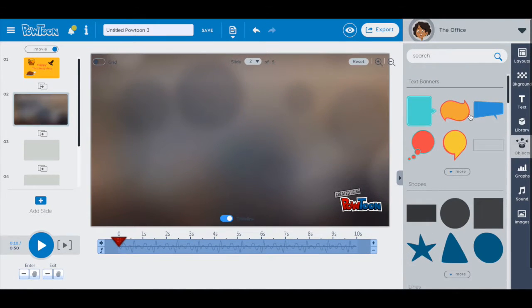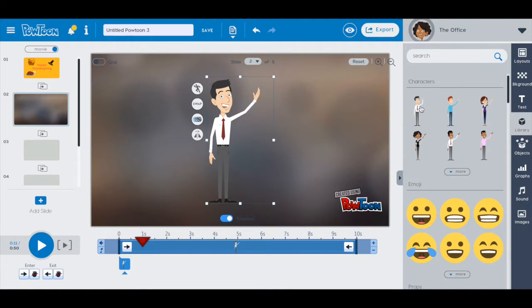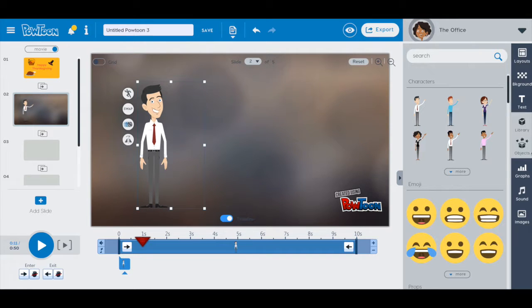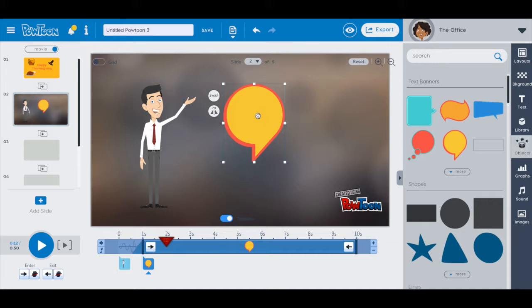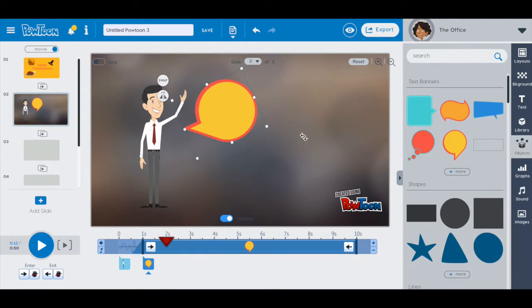So under objects is where you're going to find a lot of shapes and lines. So let's go ahead and choose one of these characters. So we're going to take this guy out here and give him a speech bubble. So then we can edit this speech bubble to work for us.